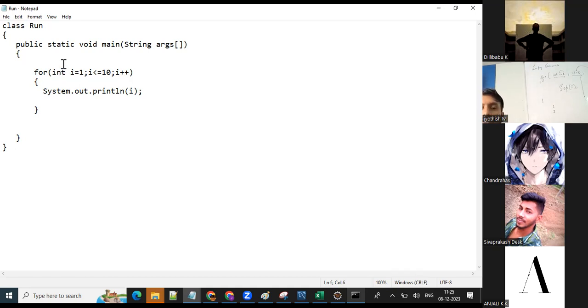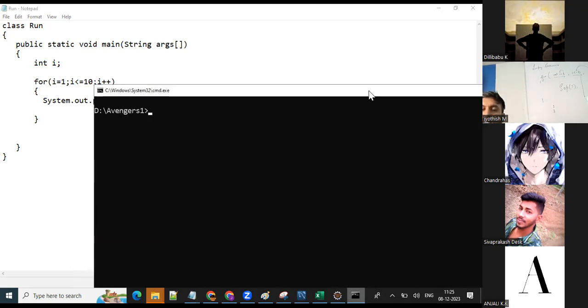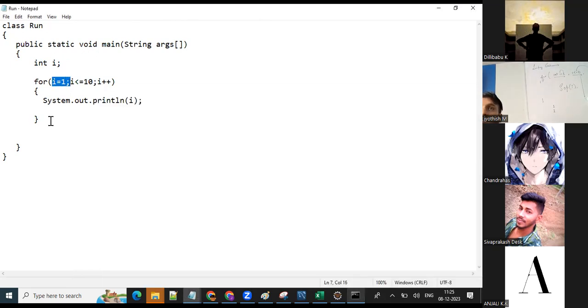Correct? So now I'll make a declaration here. int i equals 0 something, or I can keep simply int i like that. Right, i equals 1 is initialization, yes, it is correct. No need to write int there, it has already been declared outside. Initialization I am doing. So will it work? It should work. It is working. So I declared outside but initialized inside.